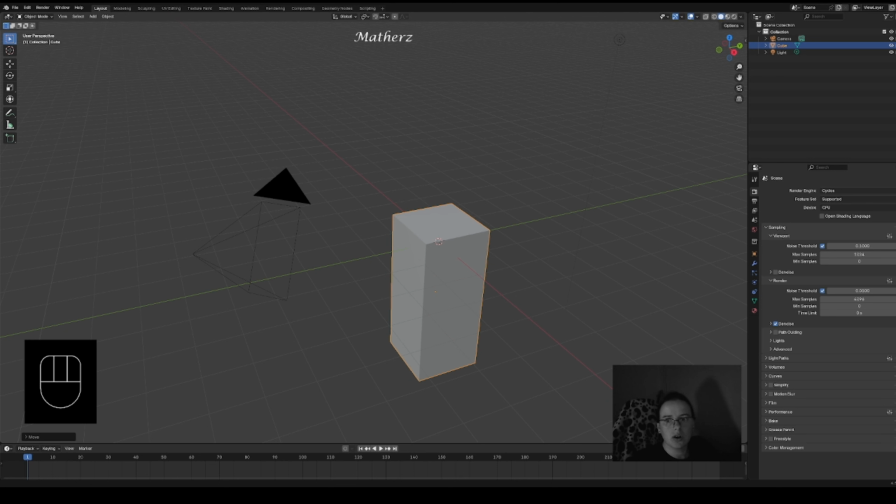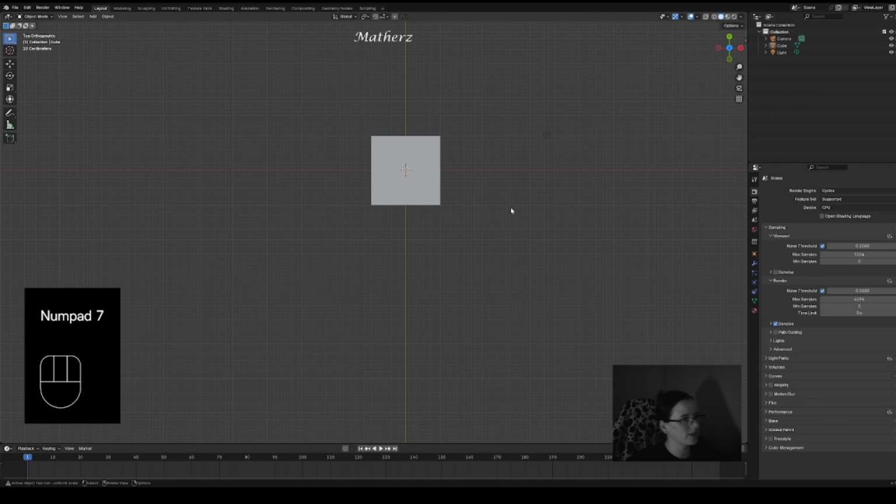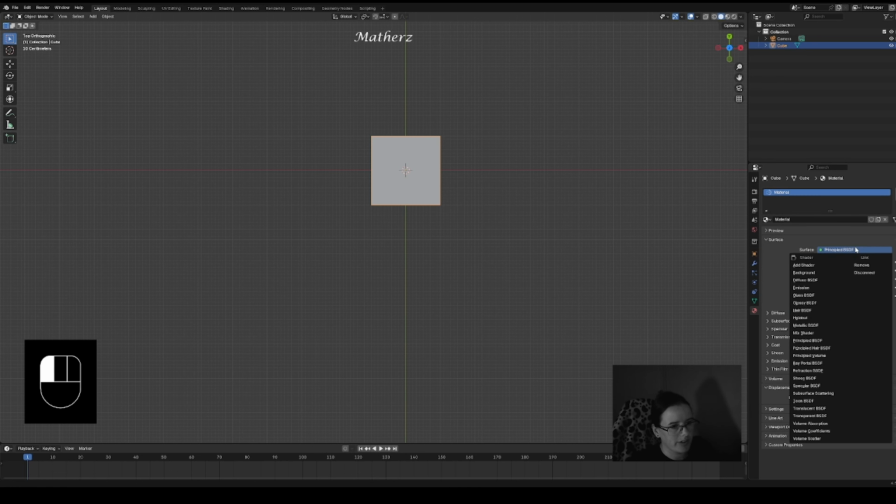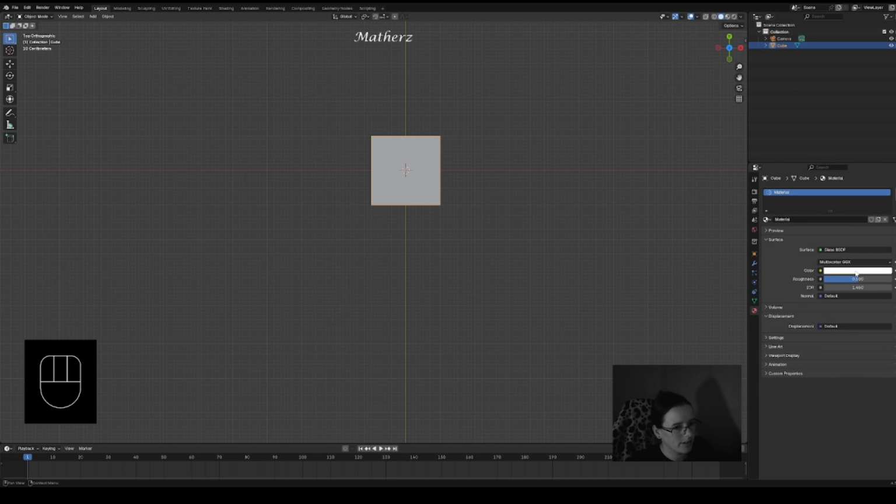And what I'm going to do, let's go 7 to heaven. Yeah, there we go. 7 to heaven. What we're going to do, we're making a grid reference right here. So I'm just going to go ahead and get rid of the lights just for the moment. For the default cube, we'll go to the materials tab. We will go to glass. And we're going to go red for the glass.